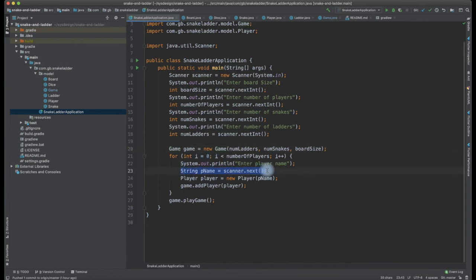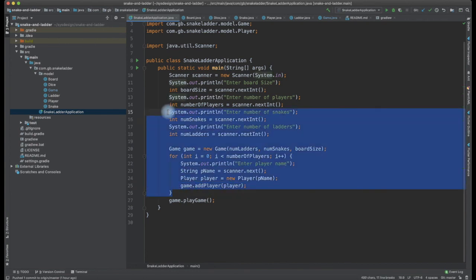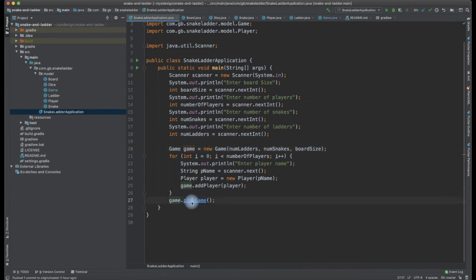Right now what are we doing? We are getting the player name, right? We are initializing the player. We have just accepted the number of players. We are initializing the player with the player name, and the game dot add player is done. So this all initializes the game, and then I'm going to say play game.